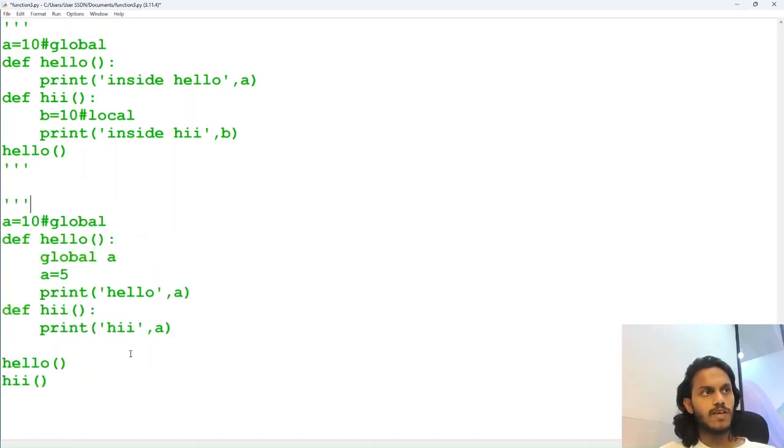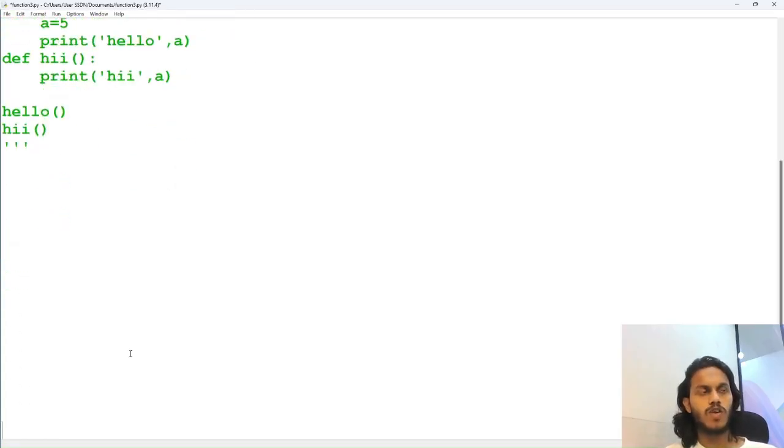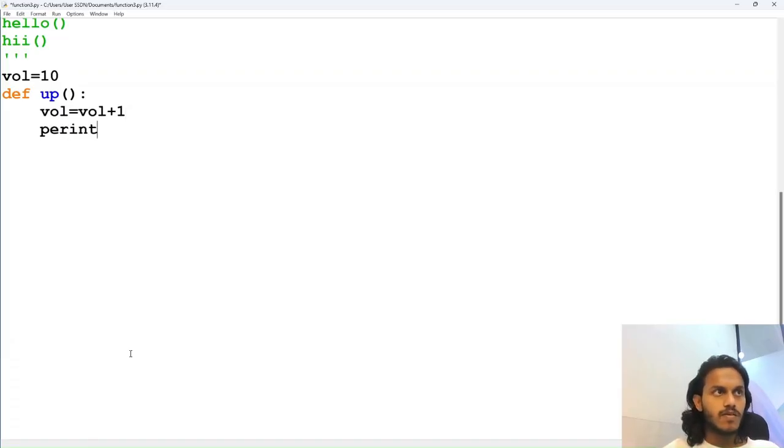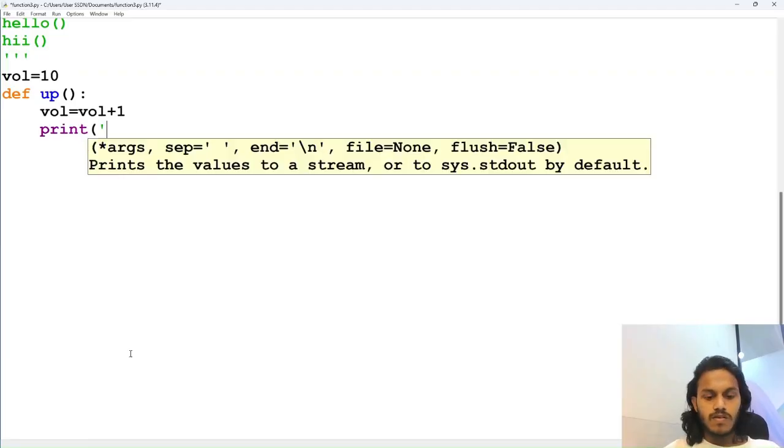Let's take an example of that. Let's suppose we are making a functionality of volume up or down. So first of all, I'm defining a variable vol, that is 10. By default, our volume is 10. Now I have a function def up, which will increase the volume. I'll write volume equals volume plus 1. I'll print volume up, and the value will be 11.